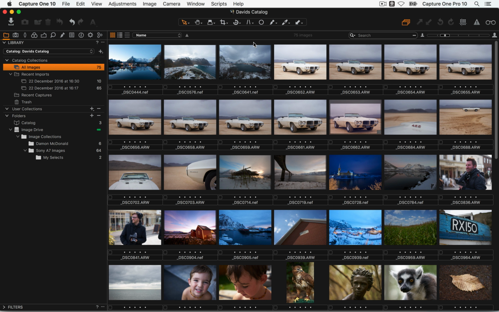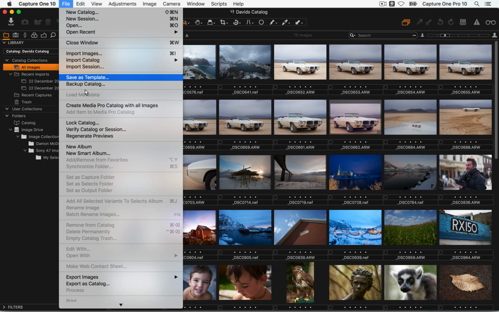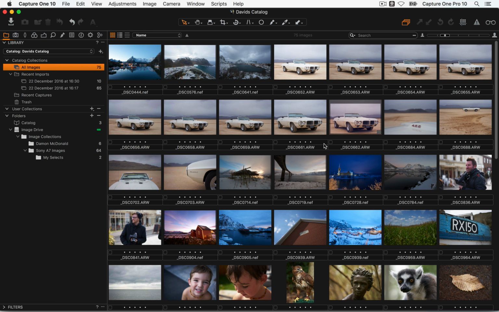So if one person has it open, somebody else is prevented from opening it, because you can imagine that two people trying to work on the same image at the same time is not optimal. What you can do is say lock the catalog, and then it becomes, right here, read only, and then multiple people can open it at the same time. You just can't make adjustments, but you can export. So normally only one person can open it; lock it, and multiple people can open it, read only. So that's really super handy.